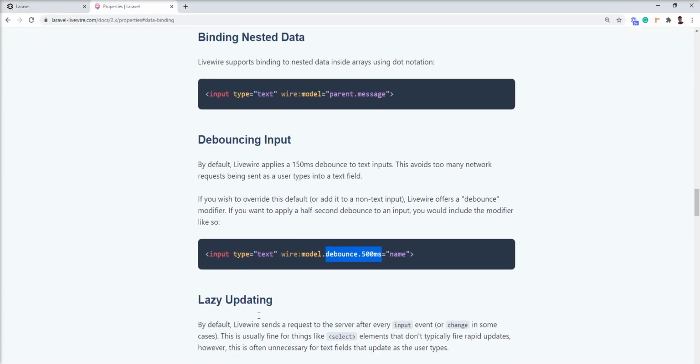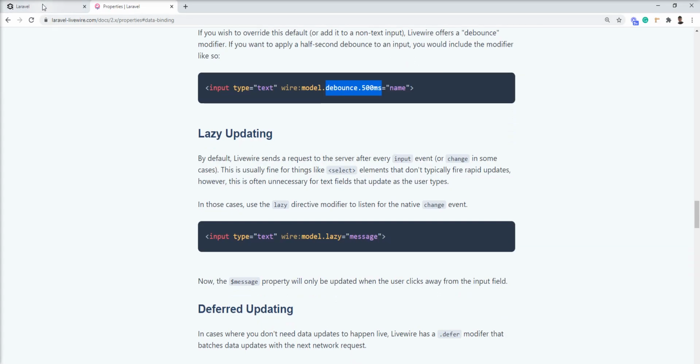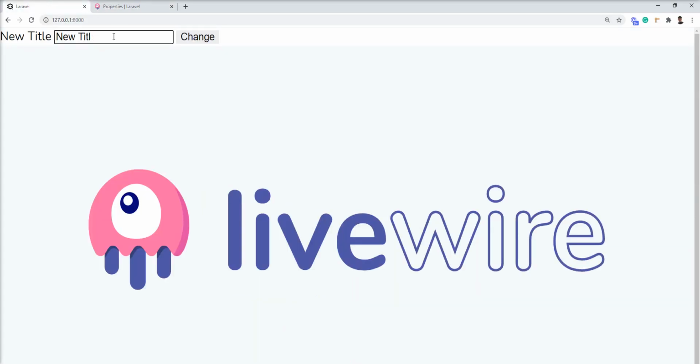Third one is defer. The defer method does not make any AJAX request while typing on the input and does not make any call after focus out or anything. The defer updates the value on the next Livewire AJAX request. For example, when I type on the input and make a change event and click on this button and Livewire fires a click event, that time this component renders the new title with this input.